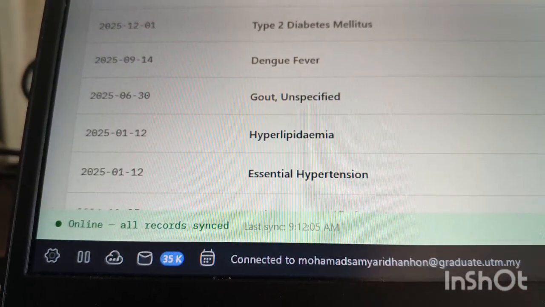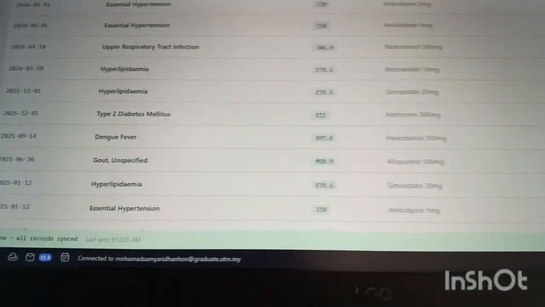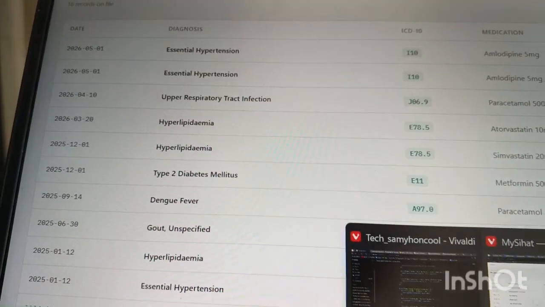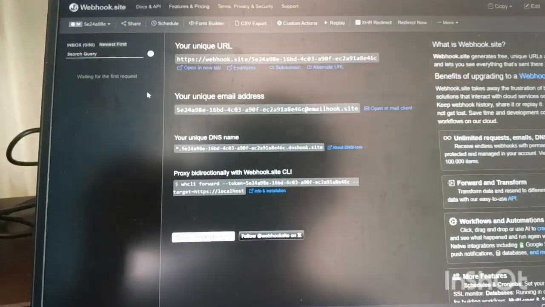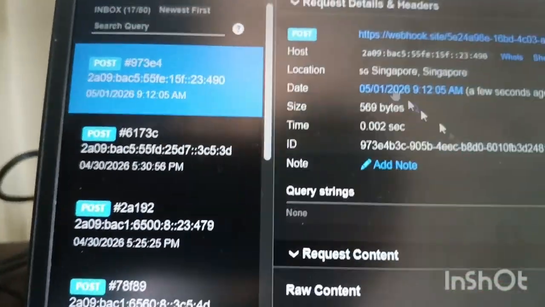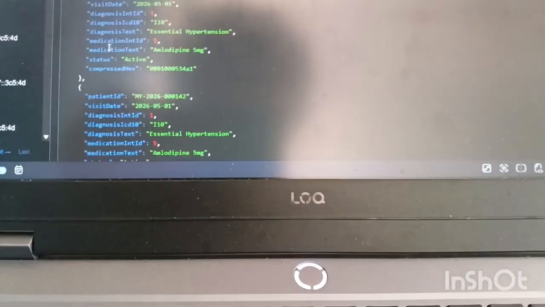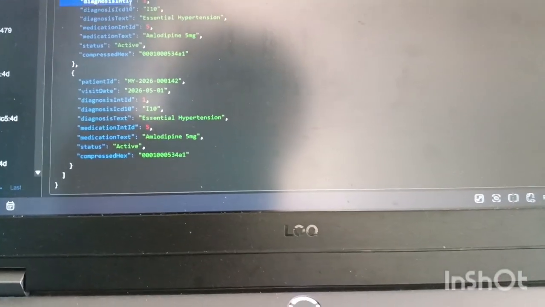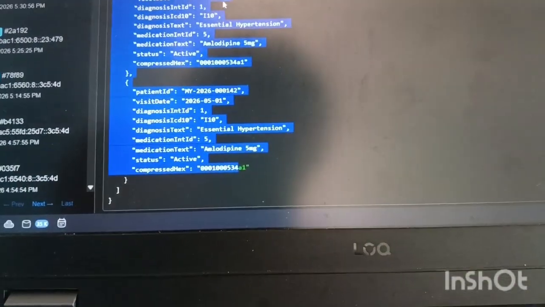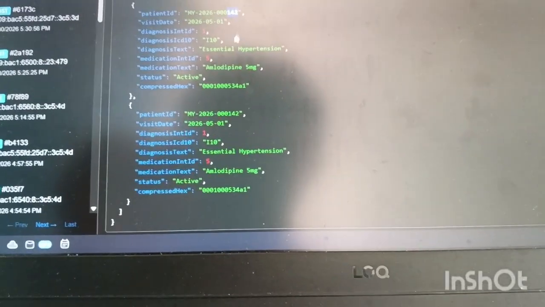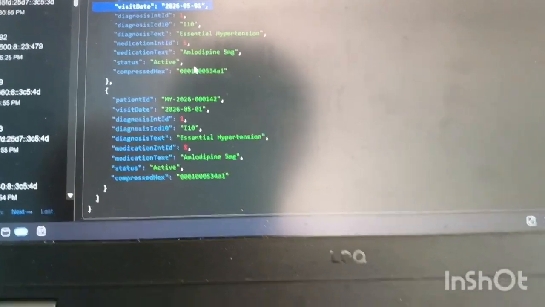For now, because it is out of this project's scope, it is not in a database. However, I do use a single-use webhook site to test. And here it's 9:12 a.m. It posts the JSON, the raw content of what I already did just now: patient 142, date, and all the information here.